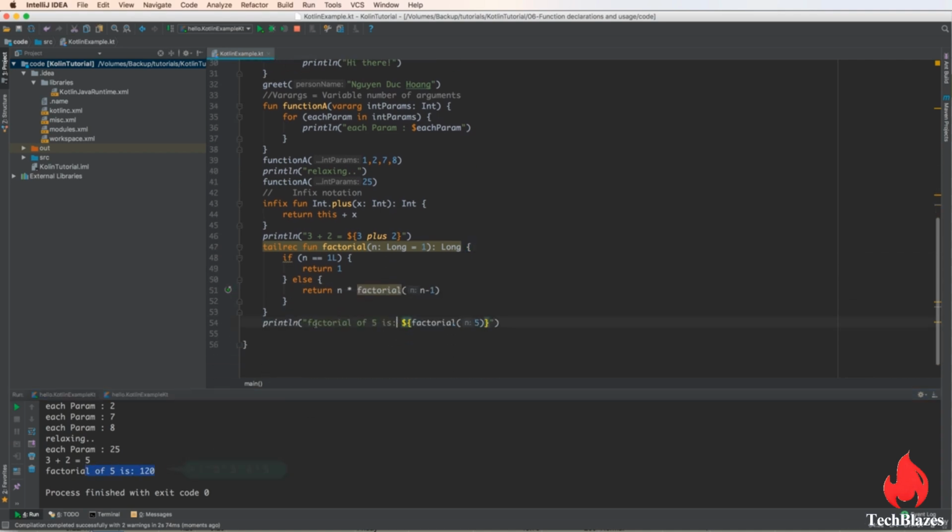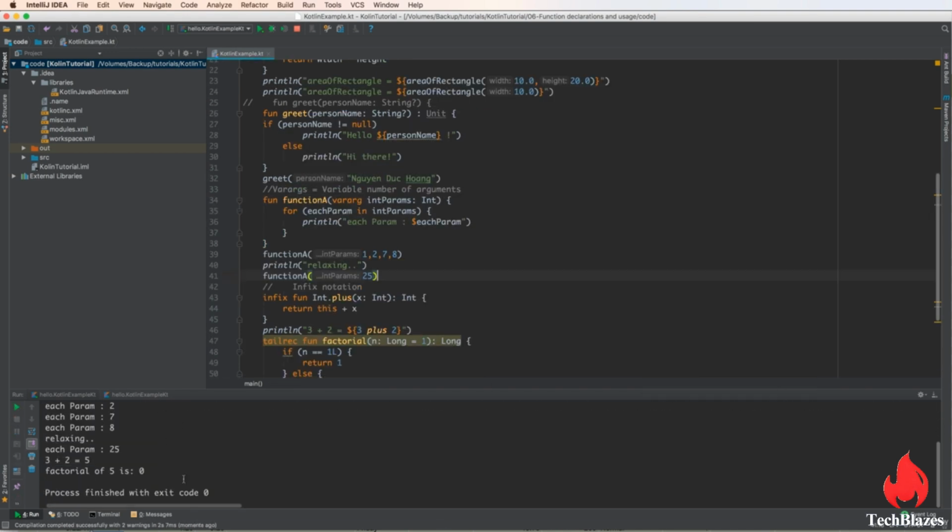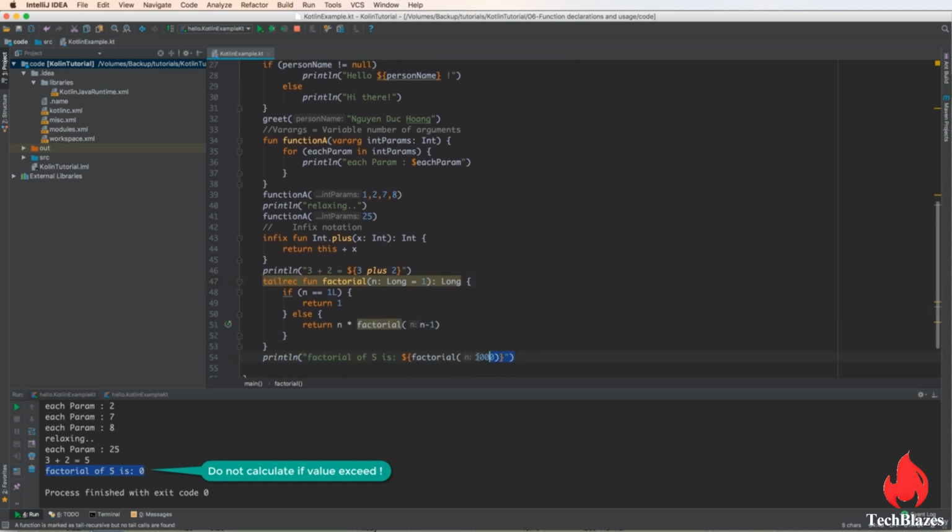Okay, now if you want to calculate a very large number, for example you try a very big 1000, it will calculate a very big value, and then running. Okay, again it is 0 because it does not calculate if the value exceeds the maximum value.